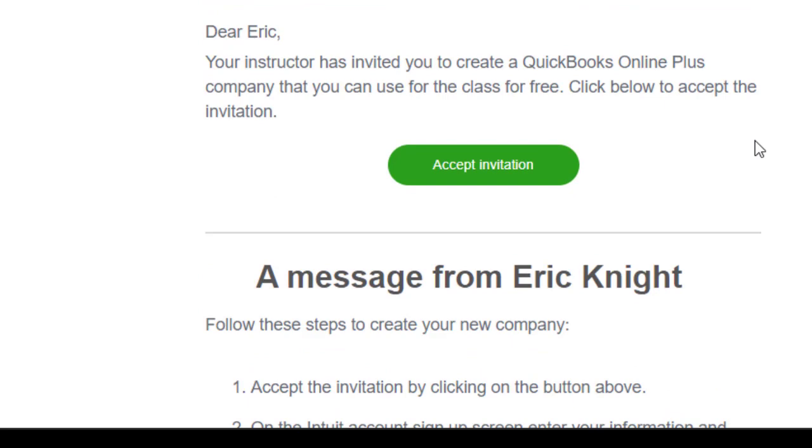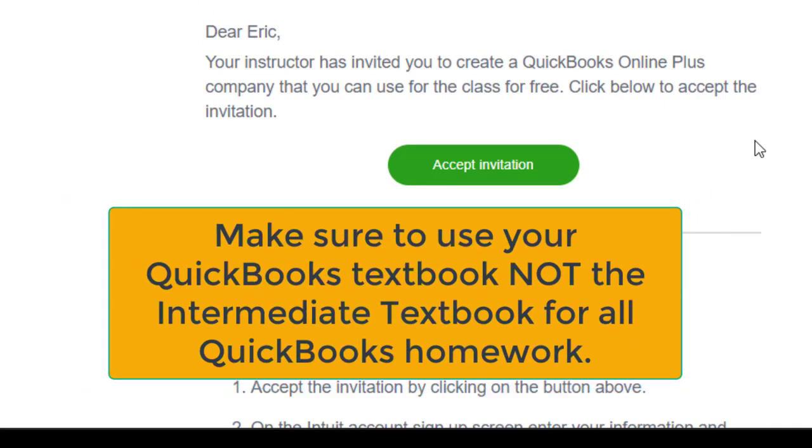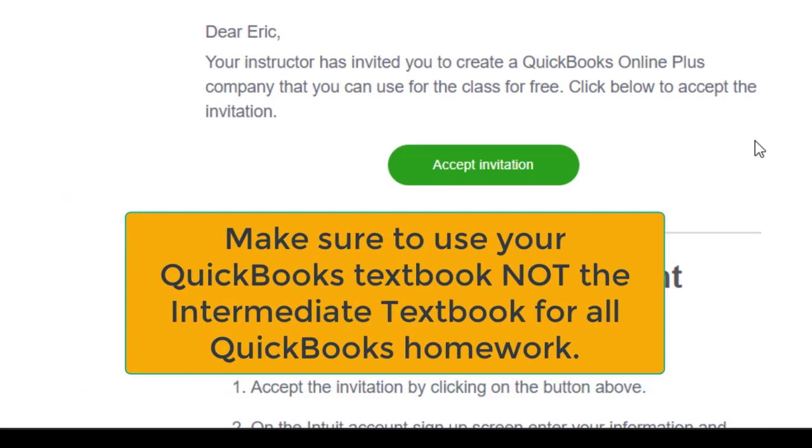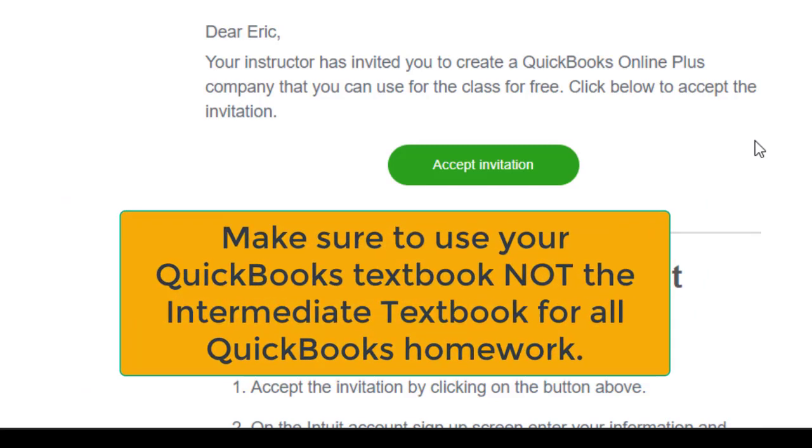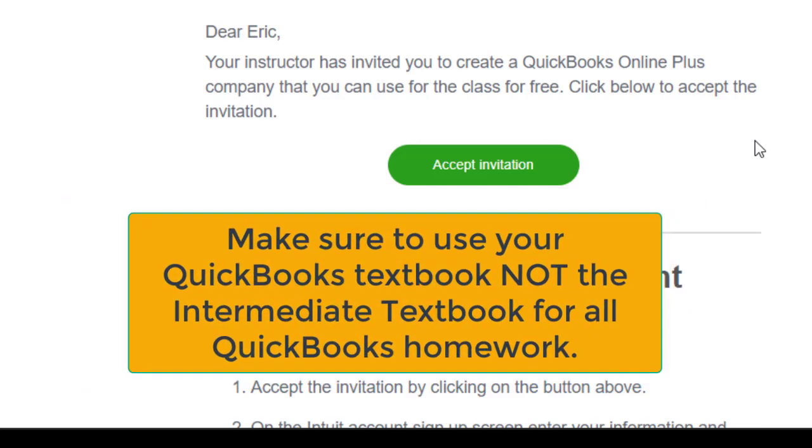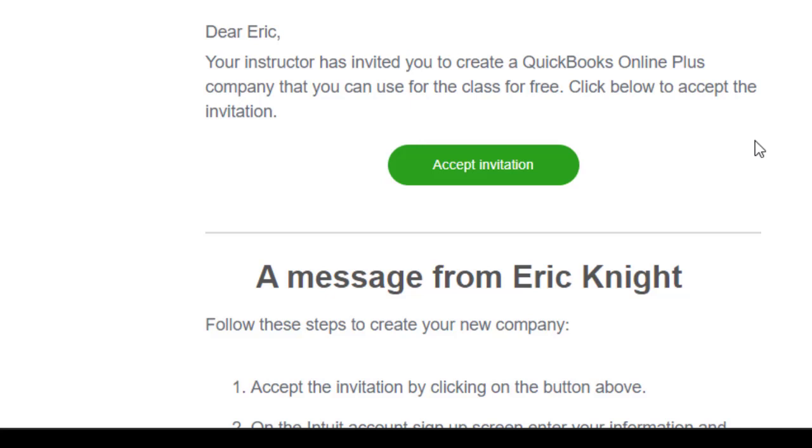And then from then on, go by whatever it says in your QuickBooks textbook. That way, you're going to be doing the homework assignments using this company. And this company is going to be used for the assignments throughout the entire course. So go ahead and do that and get that done as soon as you get a chance.